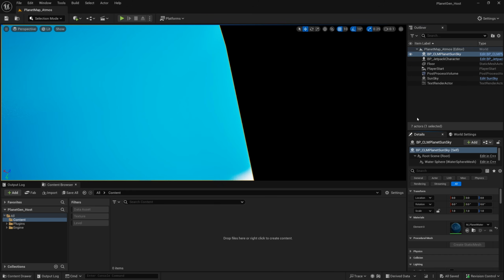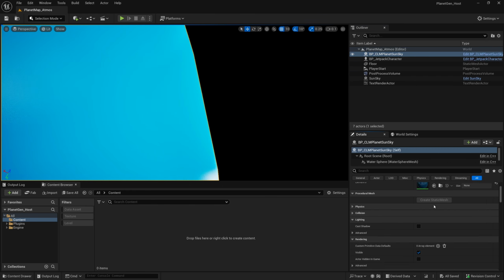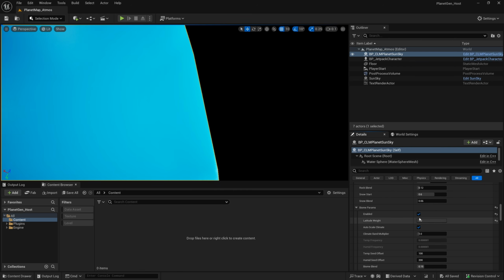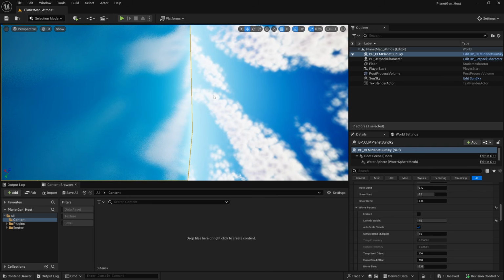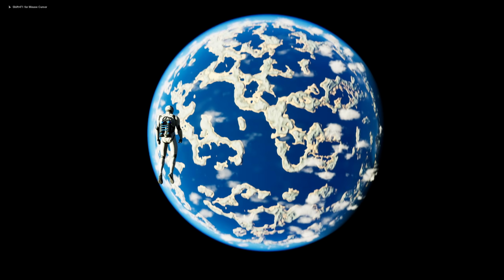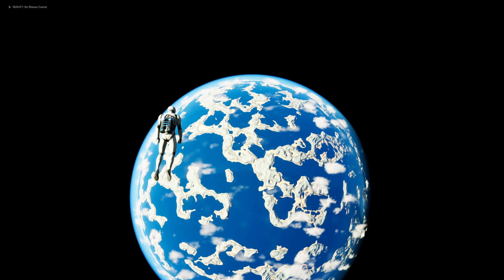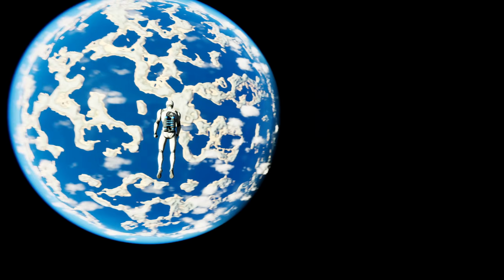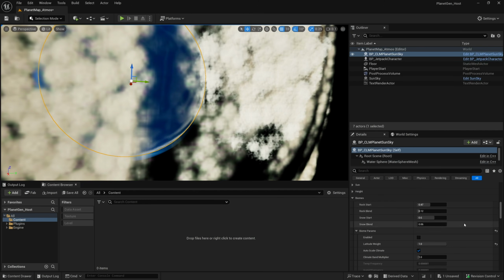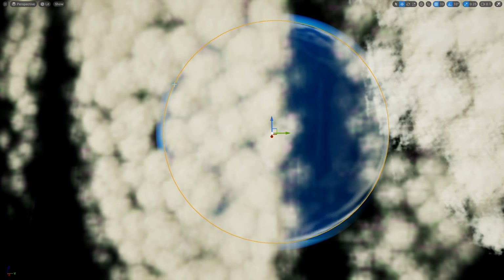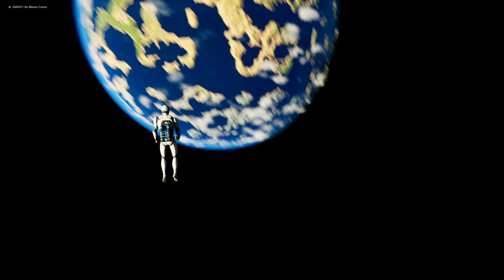If I select my planet here, now we have a parameter to either enable or disable. So right now it's enabled. If I disable this and play the game, now we see everything kind of looks the same based on the parameters that I have defined here. But if I enable it, now we see the difference of biomes.